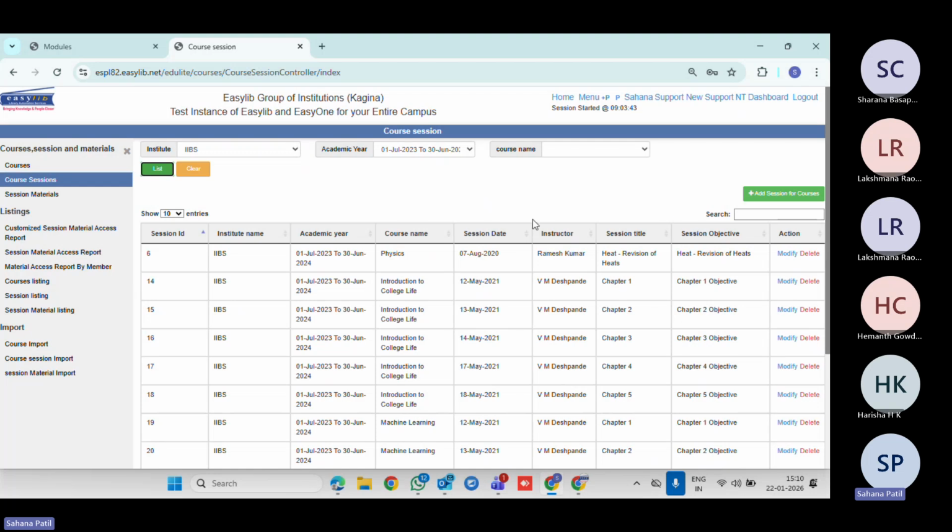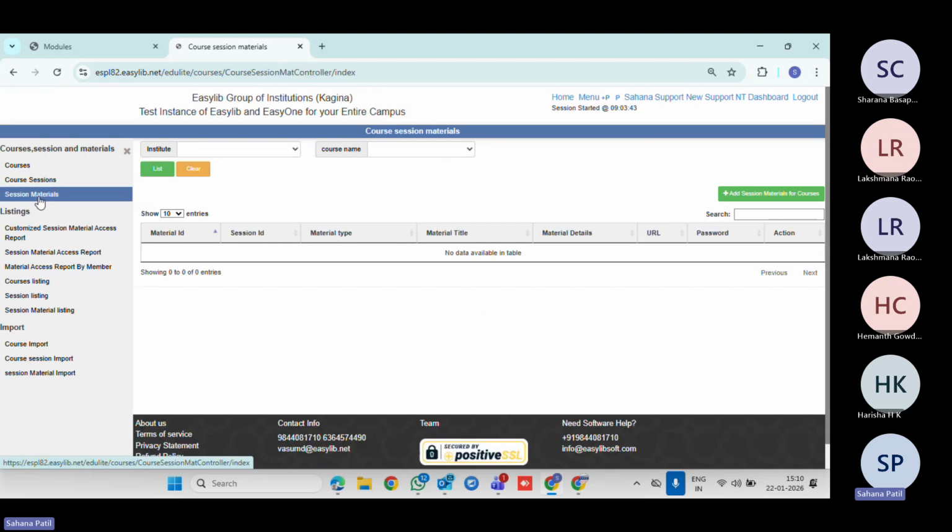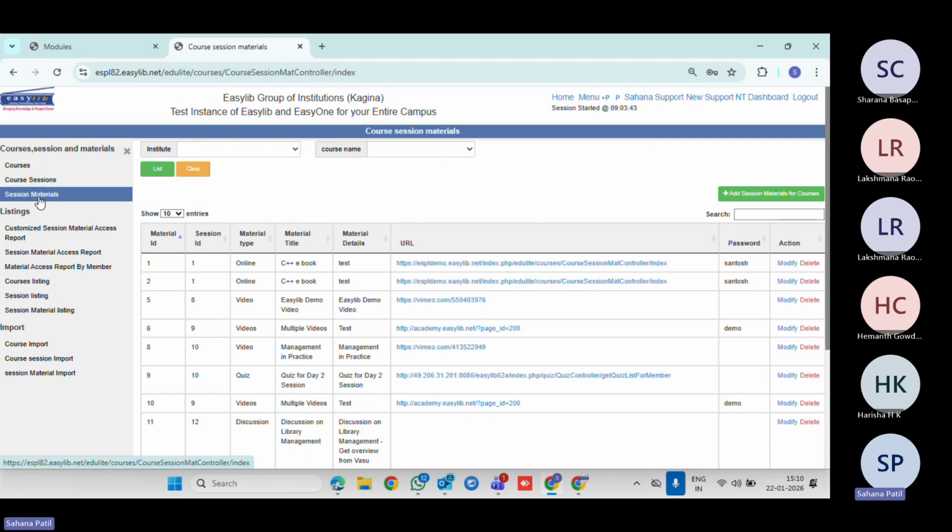Next, coming to the session materials. This is where we are going to upload whatever learning resources there are. For example, the PDF copies or the PPT copies, whatever videos you wanted to post, or any documentation that you are going to keep. This helps students to learn quickly and easily access the material anytime, anywhere. You can just check it out.